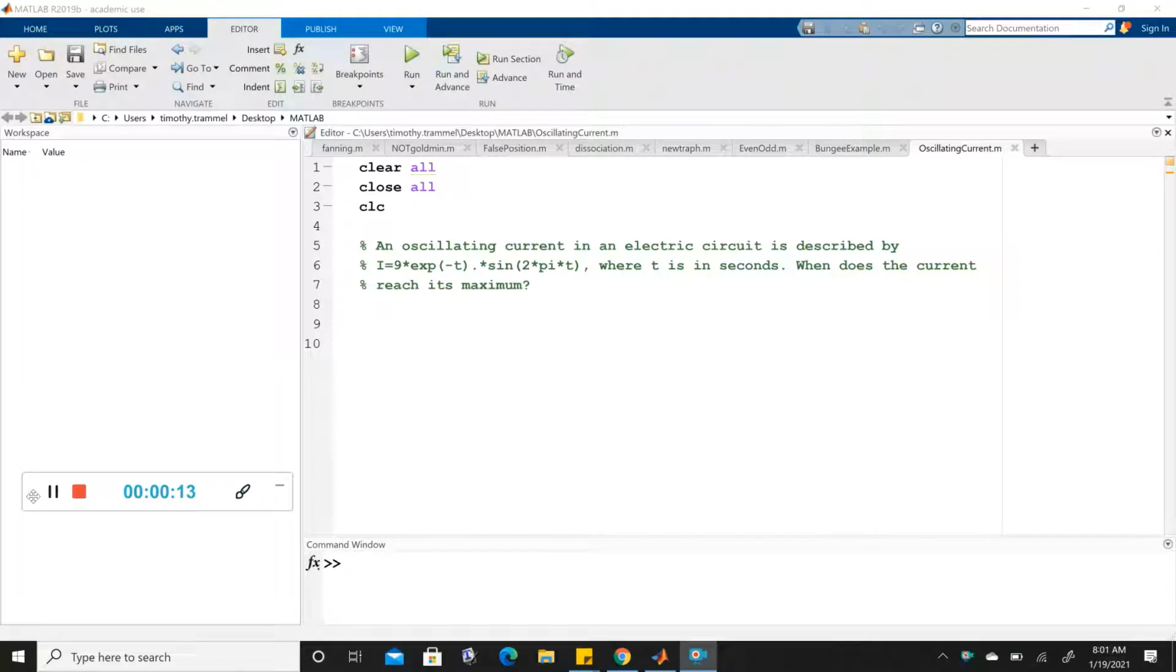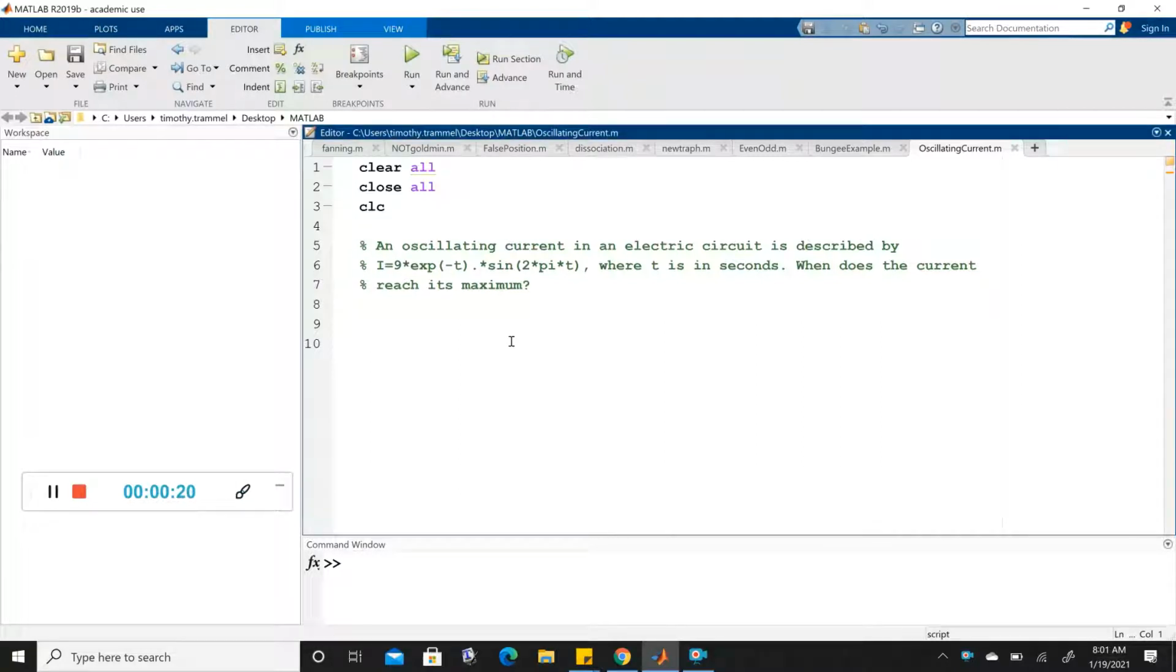Today we're going to start chapter 7 and our focus is going to be optimization. And so we're going to start off with solving problems really how you probably would have done in calculus, but then we'll move to some other techniques.